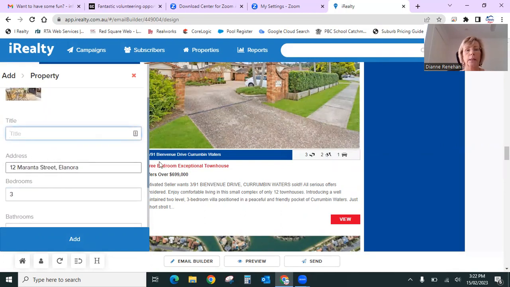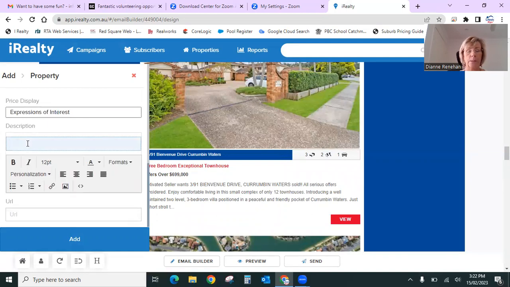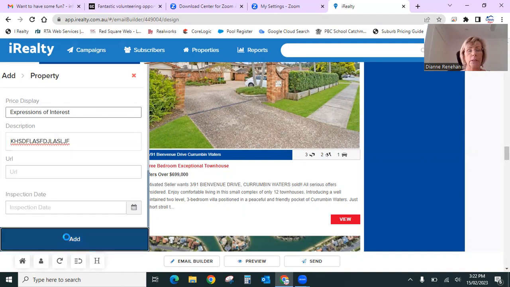The title is the heading that displays on the internet, so we're just going to have it as something like Central Illinois Home. And then you would type a bit of interesting information about the property there. And when you're happy with that, you click Add.